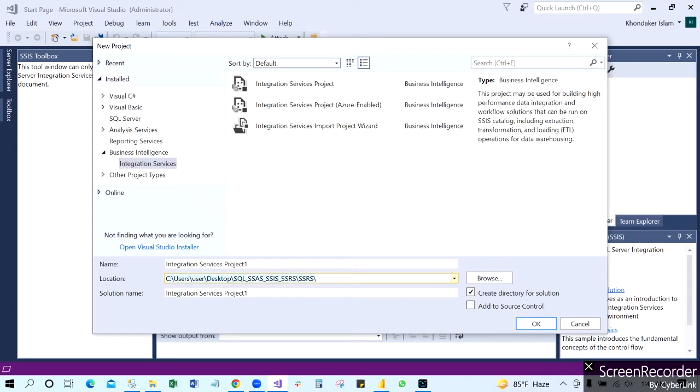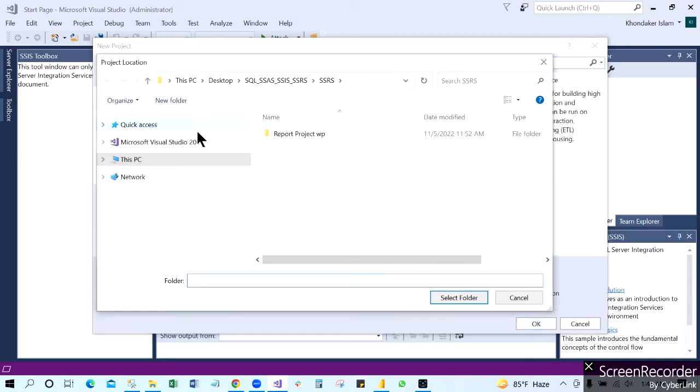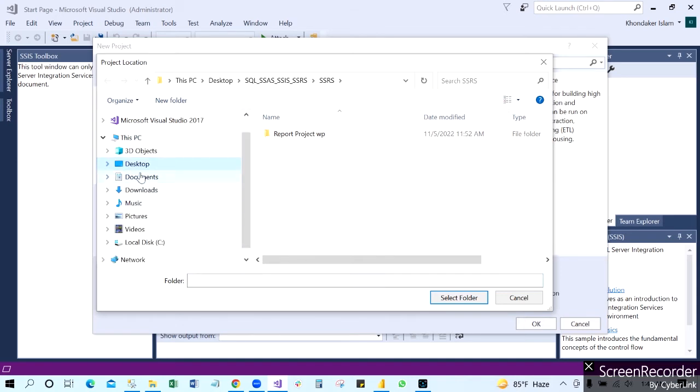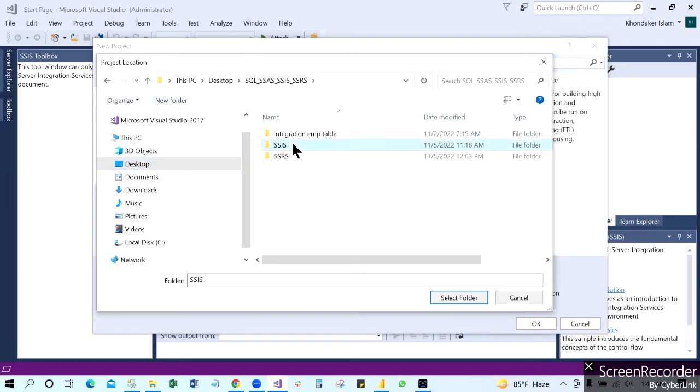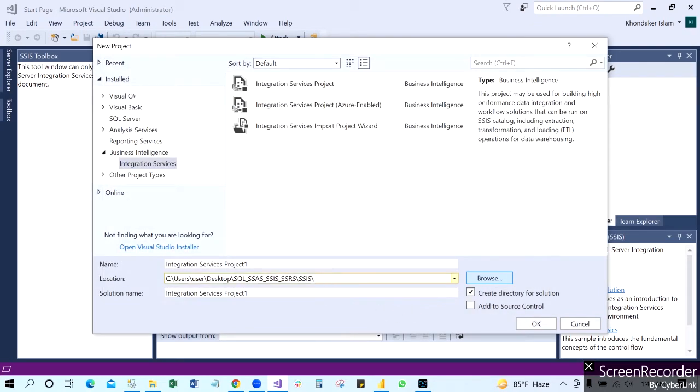Now where we want to create this project, we have to give the path. If you go to browse here, we can give any place. We are going to go to this PC and the desktop. Under the desktop I'm going to use the SSIS folder. Okay, select this folder. Now I gave the path, and for the name of this project you can give combine sales data. Alright, say okay.